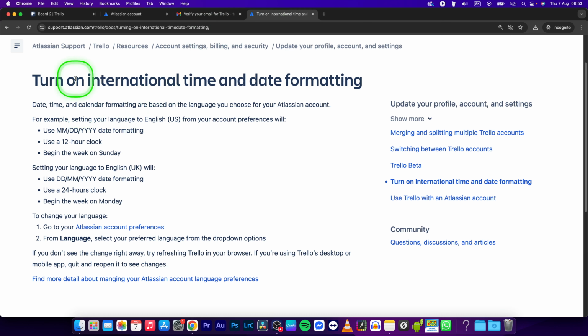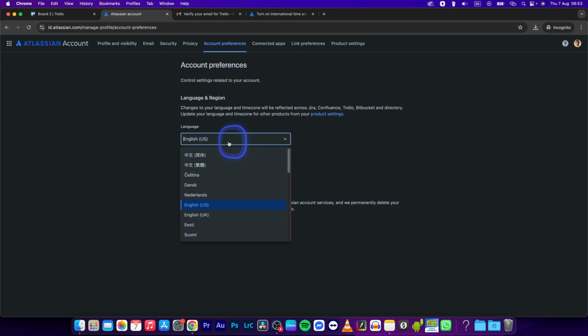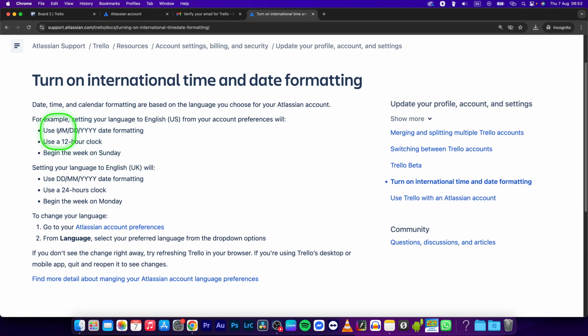On the Trello official support website they explain it here: if you change your language to English US, you will use MM/DD/year date formatting, use a 12-hour clock and begin the week on Sunday. But if you change it to English UK, you will use this format, use a 24-hour clock and begin the week on Monday. So choose the language, I will show you US or UK, depending on which format you want. This is for US and this is for UK.